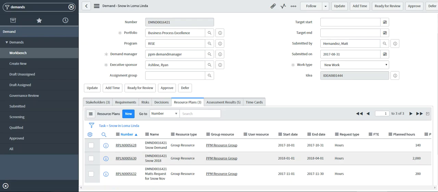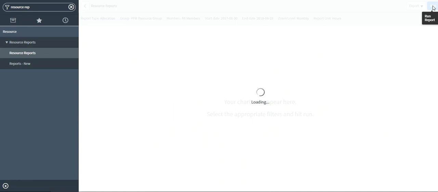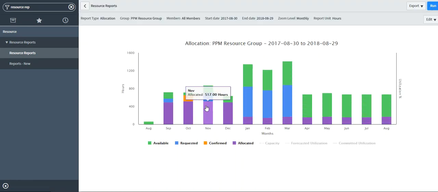So if I switch over to the perspective of the resource manager of that group, this is what I would have seen just a minute ago. I'm looking at an allocation report. I'm looking at November. I can see what I've hard allocated, committed to, and I can see the amount of hours that's available left on my team. But now I'm going to refresh this now that that new plan has been created, and you can see this block of blue. The blue is requested. This block of blue has appeared. It's a request for 200 hours, and that's the resource plan that we just created a minute ago.